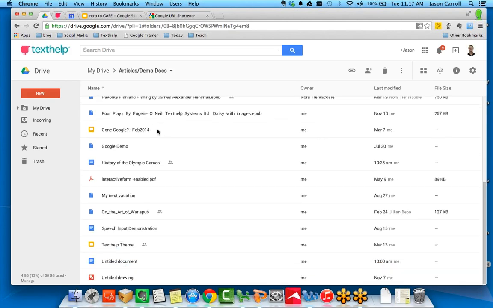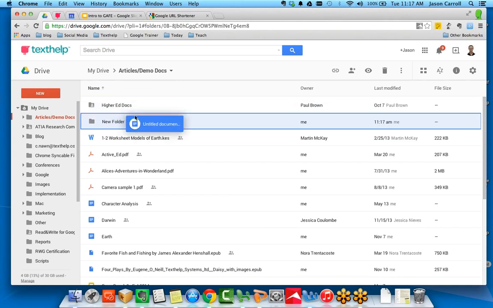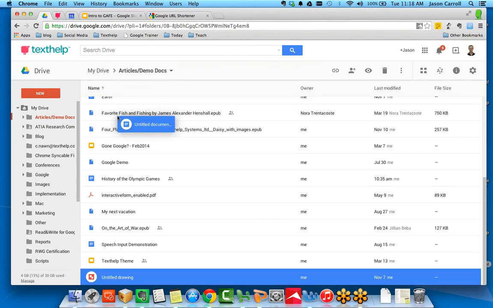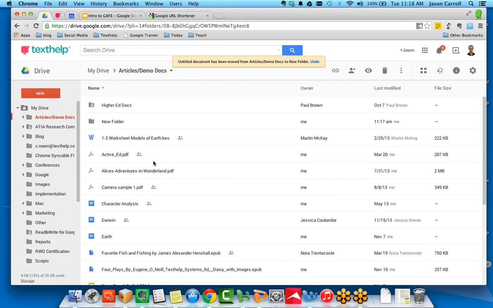And so if I wanted to go in, and here's something called Untitled document, if I wanted to click on it and drag it up to New Folder, I could do that, and it says my Untitled document has been moved to New Folder. So it's real easy to create folders and then move things around and all that sort of stuff.